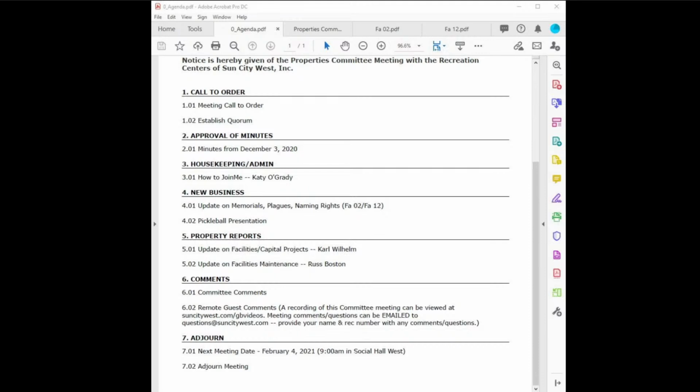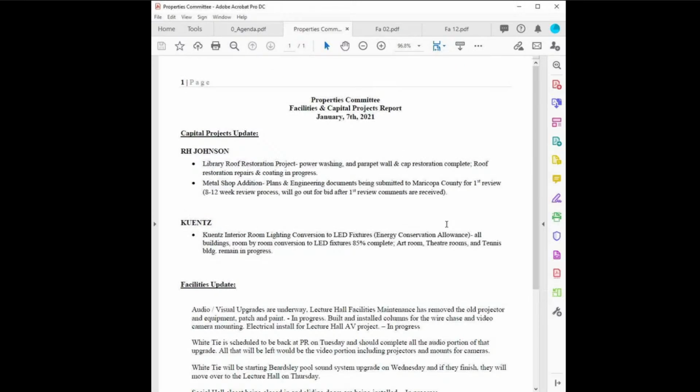And Katie, did we get any comments from people out in the audience? No, Roberta, nothing. Okay, so let's move on to the property report. We'll start with 5.01. Carl? Yes, Roberta, thank you very much. I will also be sharing Russ's portion of this today, okay? Okay. All right, start off with capital projects update.